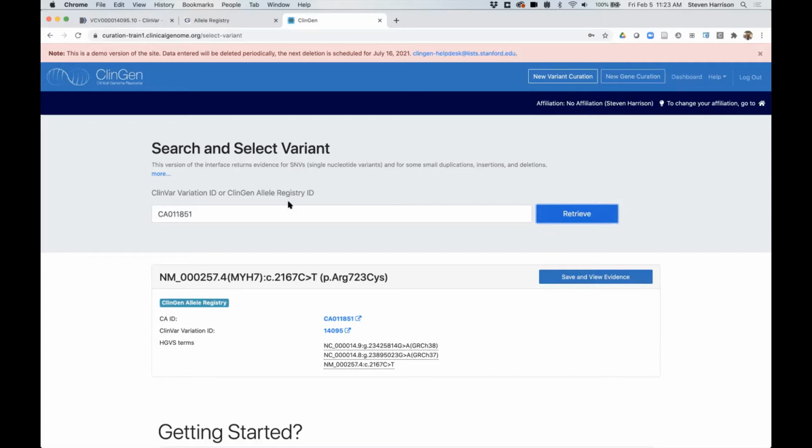I just wanted to point out how to gather both in case you have a preference for using one of these sources versus the other. So now that I have this variant I want to interpret, I'm going to click on this Save and View Evidence button.